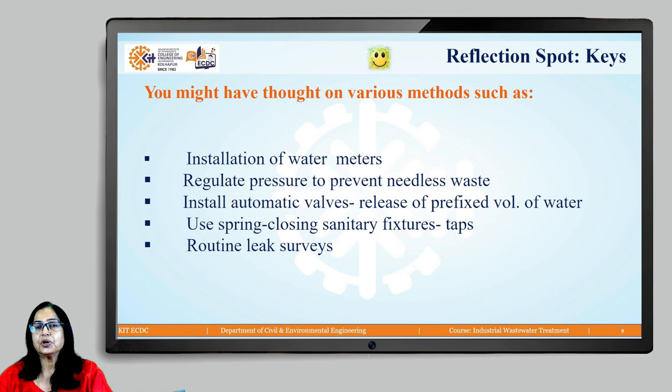The third is installation of automatic valves. Normally this results in release of a prefixed volume of water. So you just release how much water is needed rather than operating manually. Here the automatic system gives you good control on waste of water. It avoids the wasting of water.